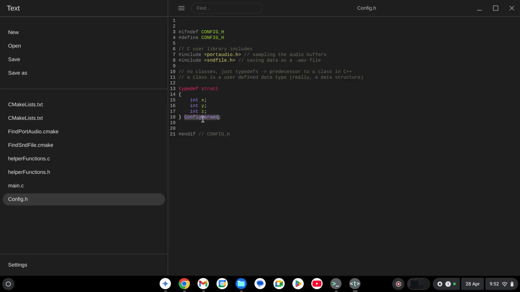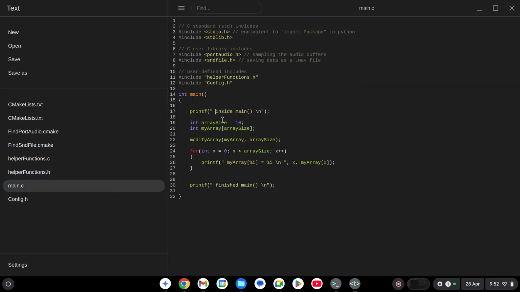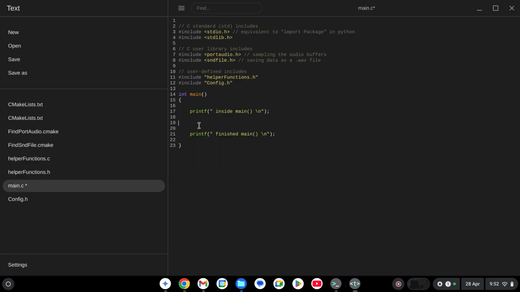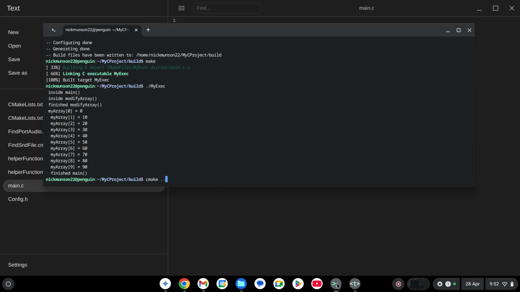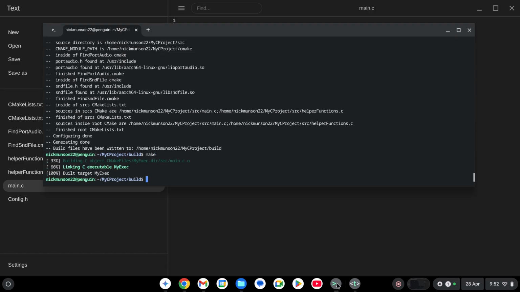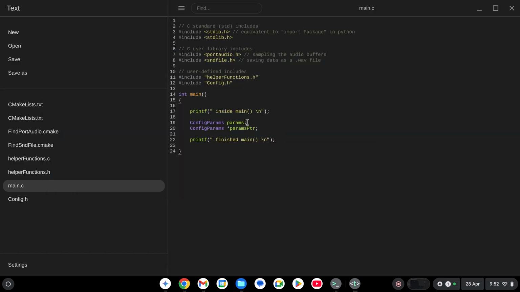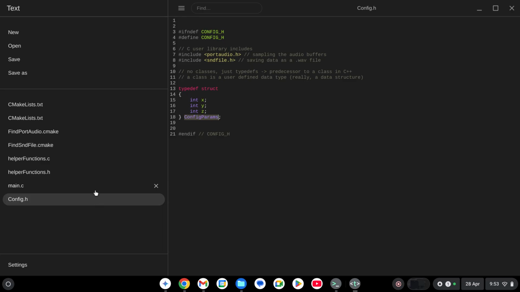So what we can do now is say in main, I can go like this. Let me delete this code now because I don't think we need it. Configuration params. Then I can say params. Now I can also declare a pointer like this. These are both valid. The difference between them is that this is an object, an actual object. But this is a pointer to an object, to a configuration params object, meaning this object.